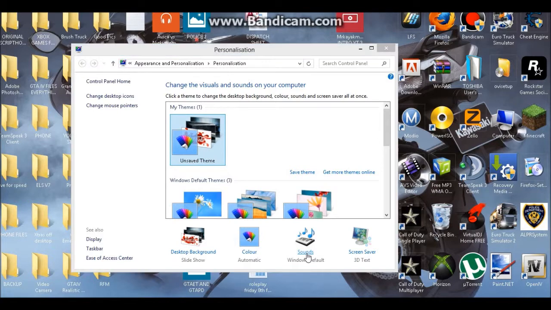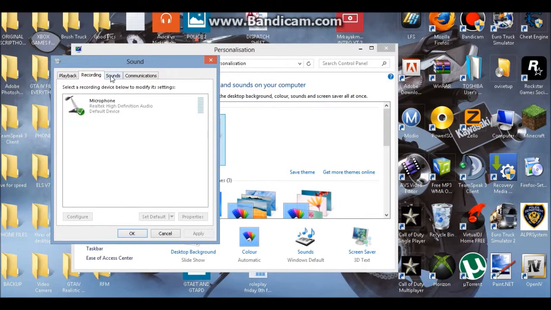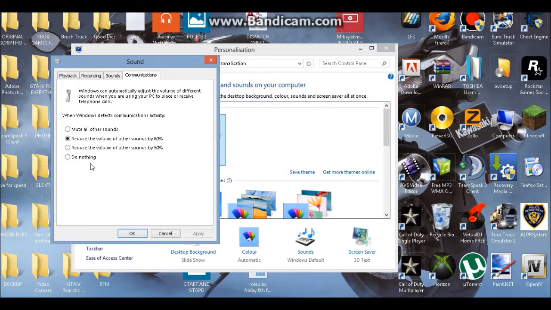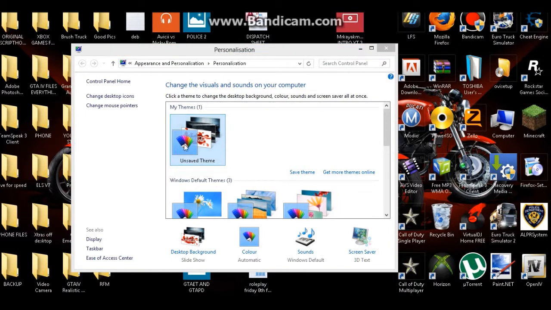Then you have to mess around with sounds. We've got, oh god, recording. Oh yeah, picking up some good stuff here. Sounds, you've got whatever comes with sounds basically. You can mess with that. I don't like to mess with it, but you get your communications and all sorts. Reduce the volume of other sounds by 80, that's for communications, so that's for your phone. But playback, you can get your HDMI output, which most laptops have nowadays, and then you get your speakers. So yeah, and now we're going to have a look at the color.